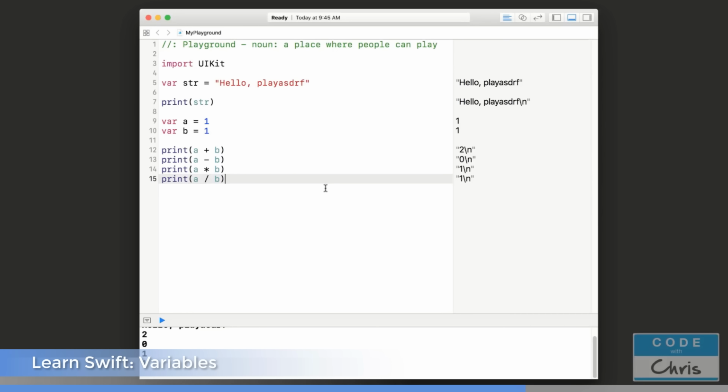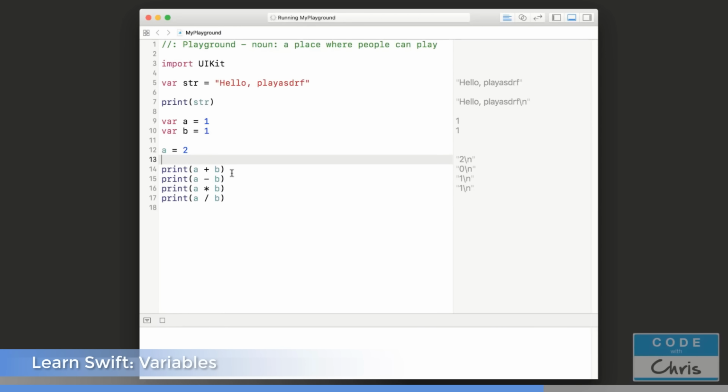Now you can change the data that the variable is holding. So I can say something like a equals 2 now, right? In fact, let's not do it down here. Let's do it here, after we've assigned 1 into a, let's say a equals 2. And as a result, you can see all of these operations have changed because a is now 2. So a plus b is 3, a minus b is 1, and so on. Now when you assign something into a variable, it replaces what it was holding before. So a is no longer 1.